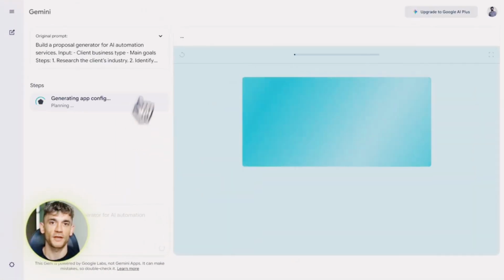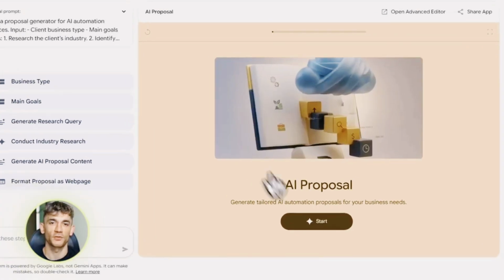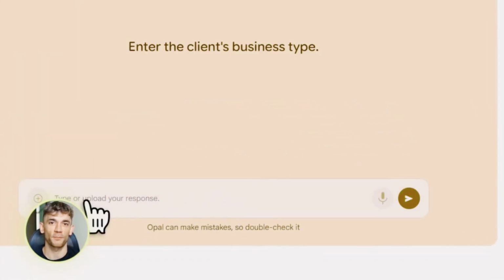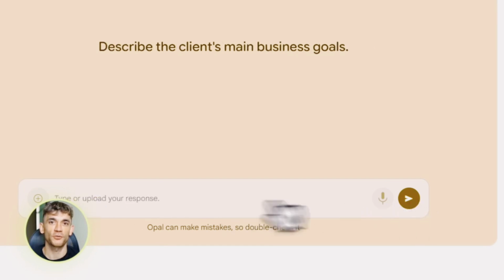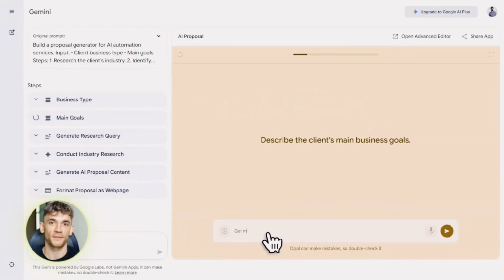Build a proposal generator for AI automation services. Input the client's business type and main goals. Research their industry and common pain points. Generate a custom proposal PDF that includes service descriptions, pricing tiers, expected results, and implementation timeline. Format it professionally and save to Google Drive.